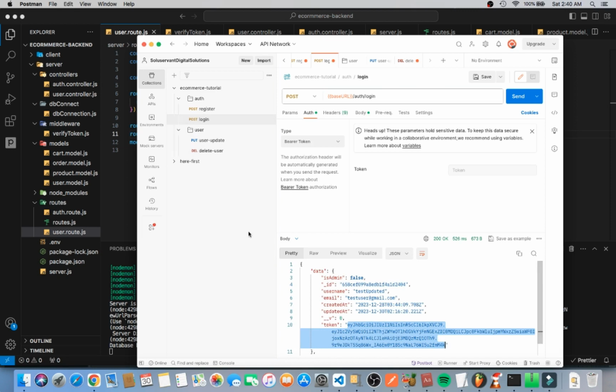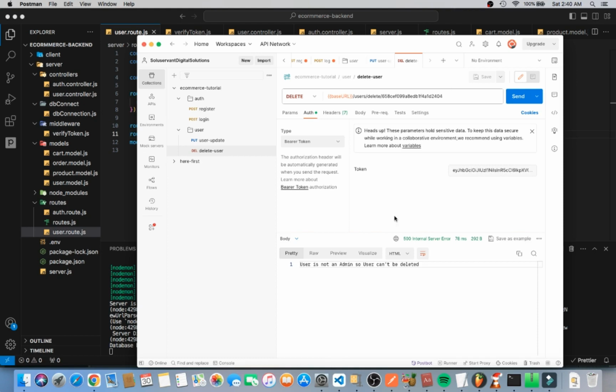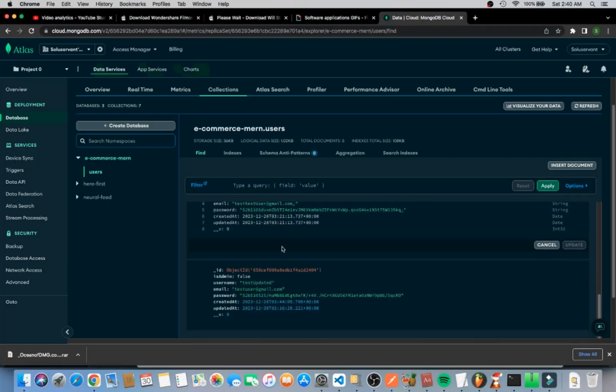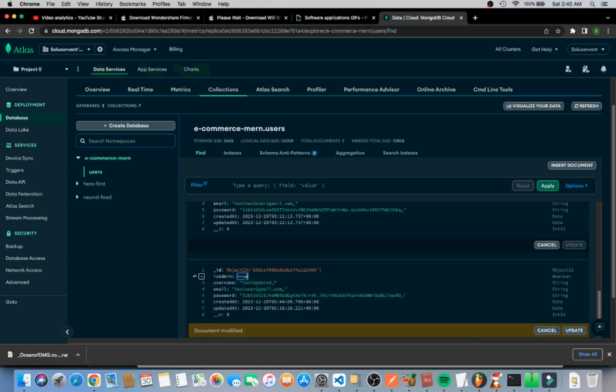We're going to copy this, and then go back to delete user, and then we would replace this and then save. So now we can go back and then test. Okay, user is not an admin, so user can't be deleted. So what we need to do is go back to Chrome, and then look for test updated. Okay, and then change test updated's value to true. Okay, then we make the update.